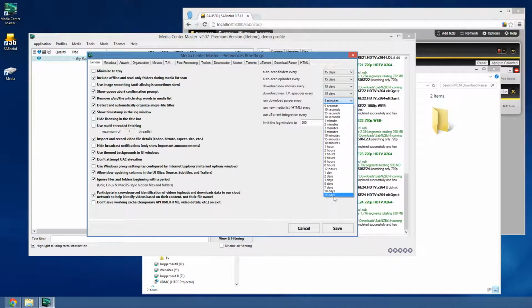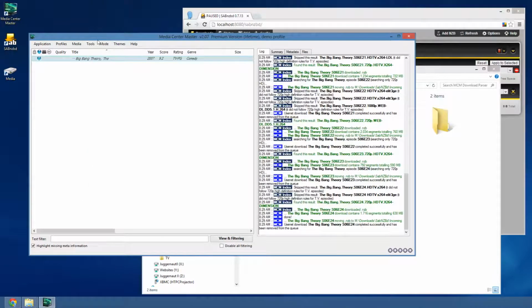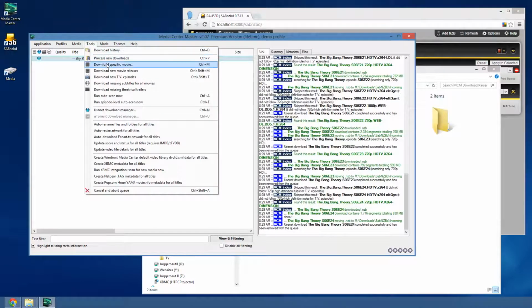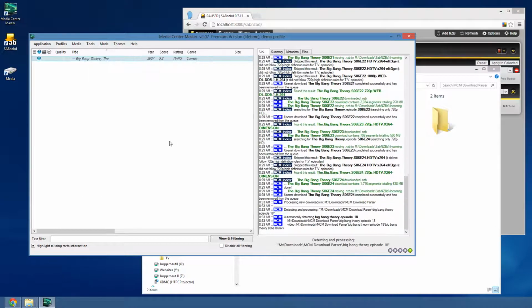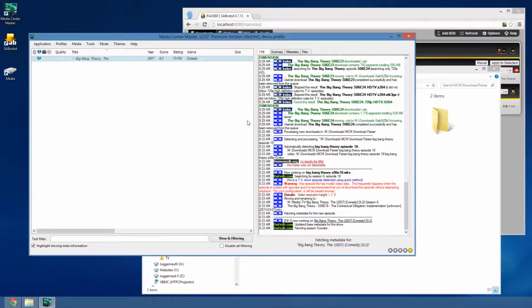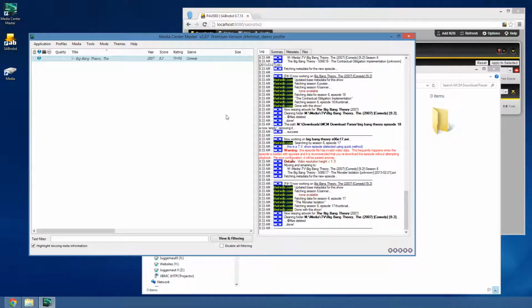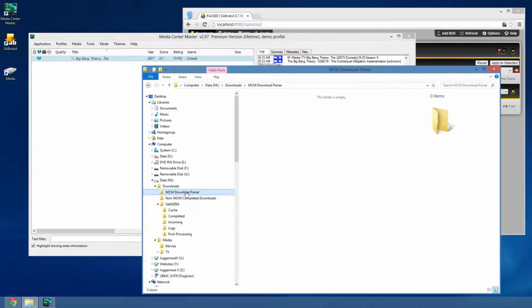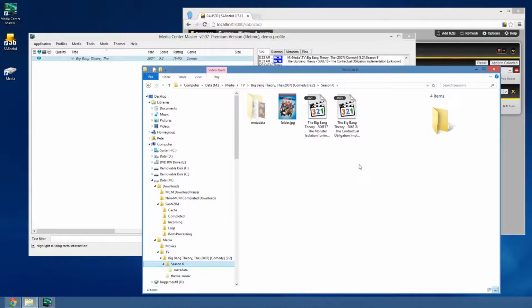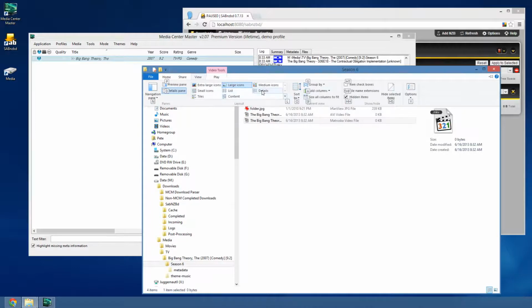I'm going to turn that back off though and do it manually. So here we go. Let's process new downloads. So here's what it did. It moved both of the downloads in here into season 6, and there they are. 17 and 18. I'm going to look at the detail list.